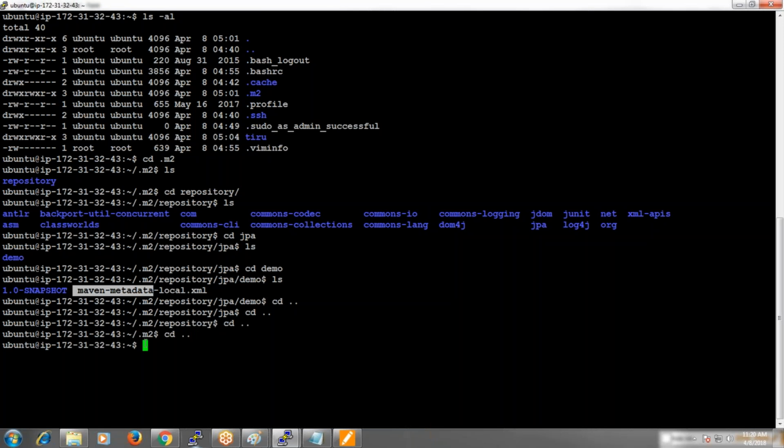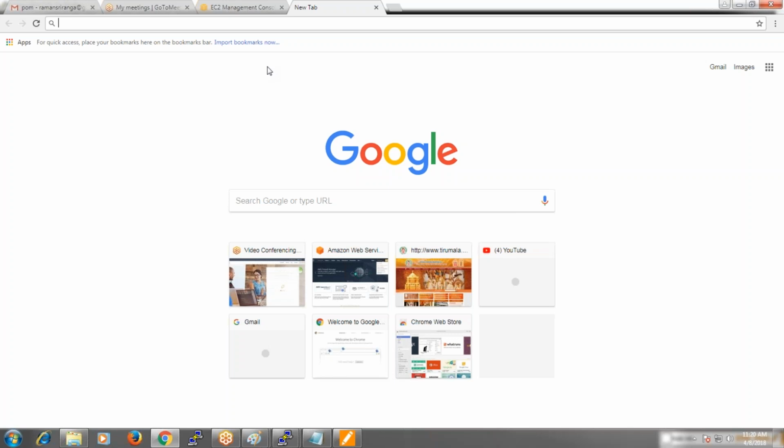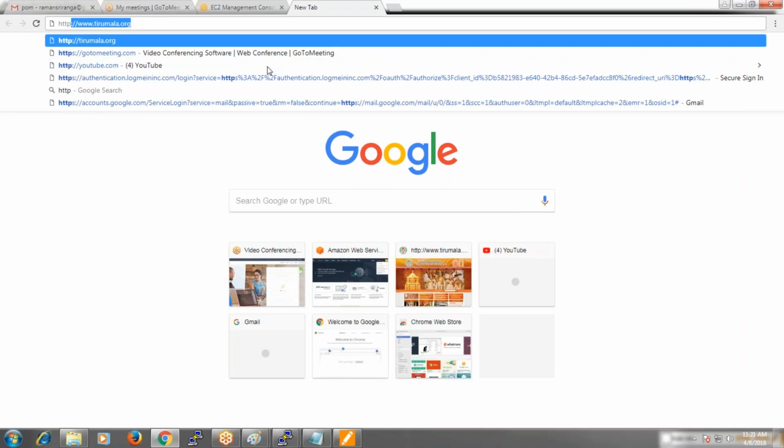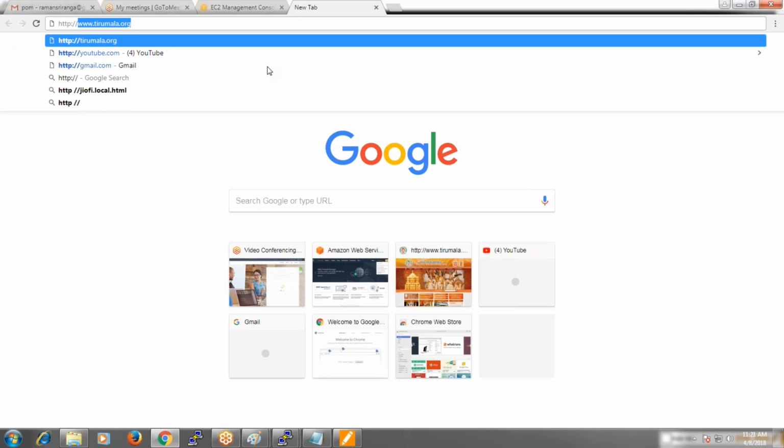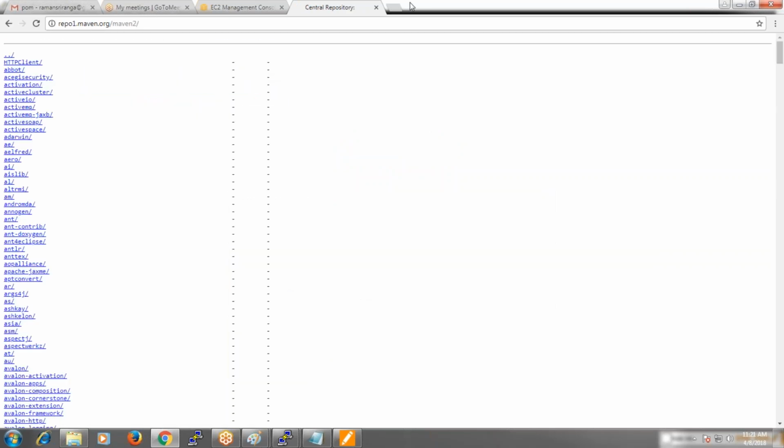So here, if you want to look into the central repository, you can check the central repository. Open a URL. This is your central repository. http://repo1.maven.org/maven2. Please make a note. So these are all the central repositories.